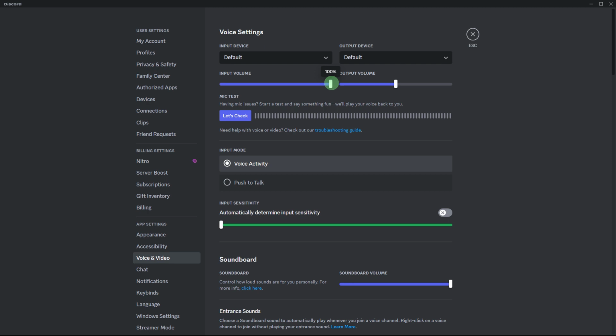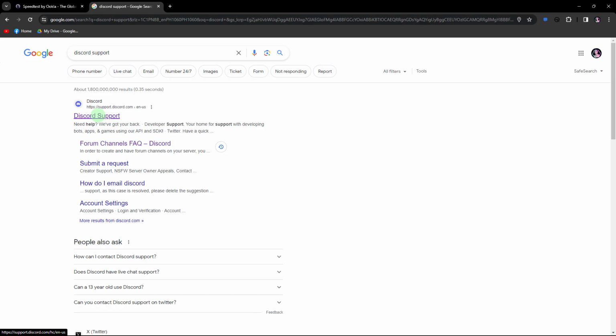Another method, close unnecessary background processes on your PC to free up resources. High CPU or memory usage can contribute to lagging.